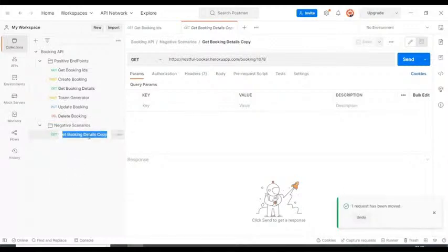Then I will rename this request as get booking details invalid ID. So in this API, we are passing the invalid booking ID so that we will get the 404 error with the not found.